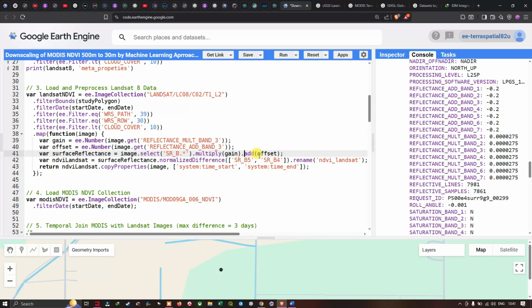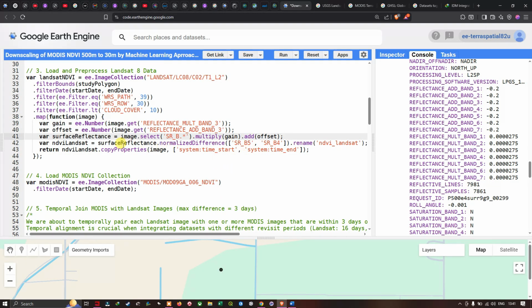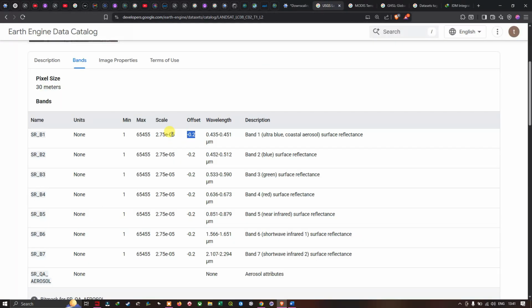So once we have applied the scale and offset value, next we can perform our analysis. The next step, we're going to perform the NDVI using SR_B5 and SR_B4 bands. SR_B5 refers to the near infrared band, and SR_B4 refers to the red band. So we're going to use these two bands in order to generate the NDVI.